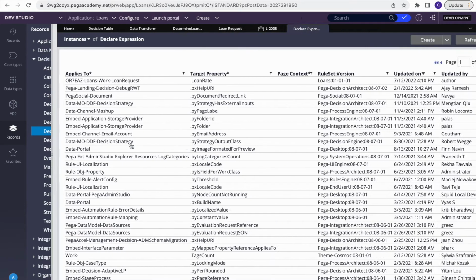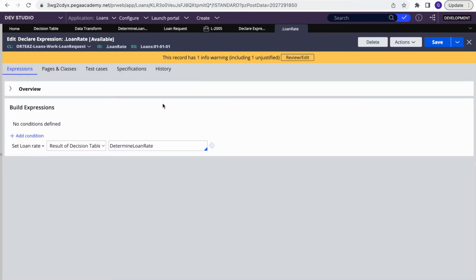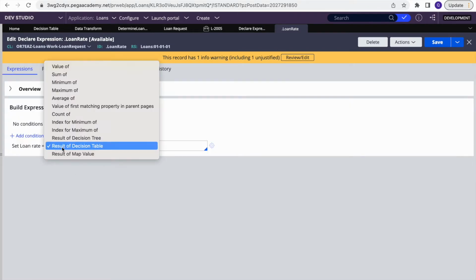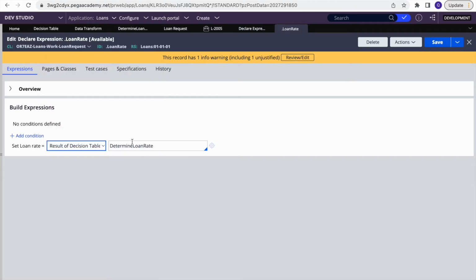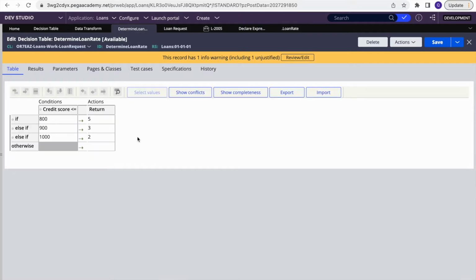So you can see that, okay, loan rate. In declare expressions I'm saying, okay, set loan rate, and then the result of a decision table. Okay, from which decision table? This is the decision table which I have written, determine loan rate. So let's see how the decision table looks.